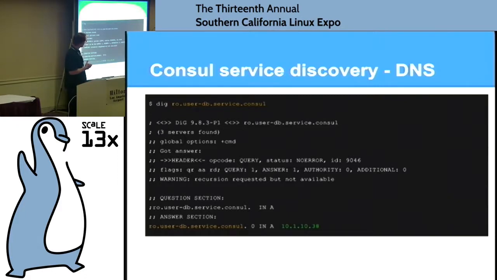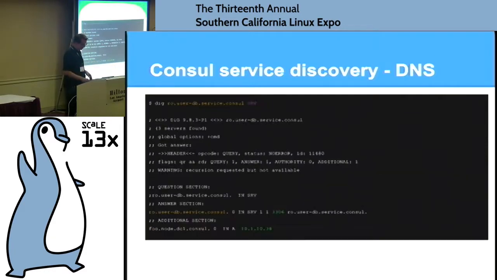I think it's 8600 or 8500. But you can see it's tag.servicename.service.consul. That's the default domain name. So by using that, it returns the IP of the single member of that service. If there were 4 or 10 or 500 members of this particular service name, then it would return a round robin multiple A record result for that DNS query.